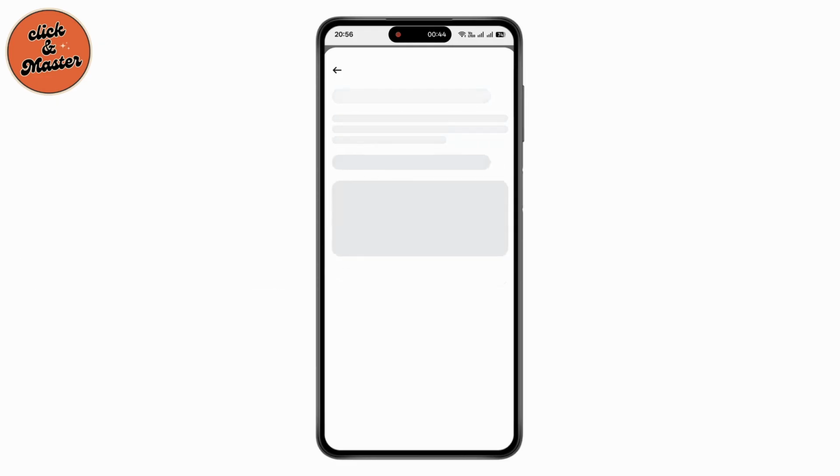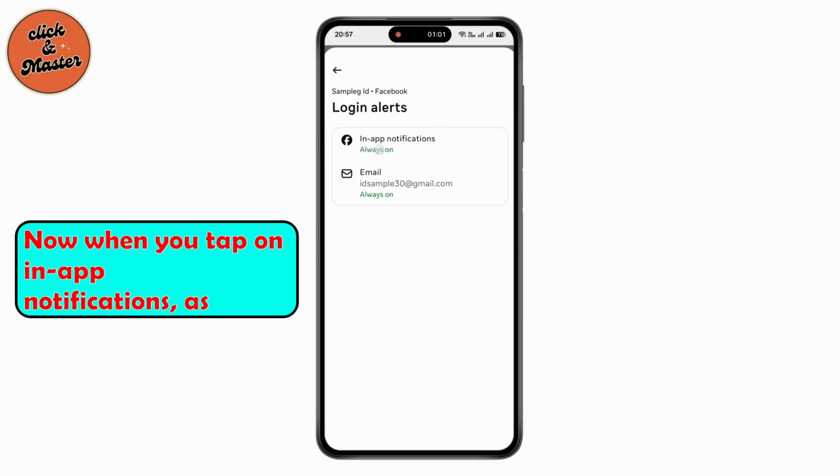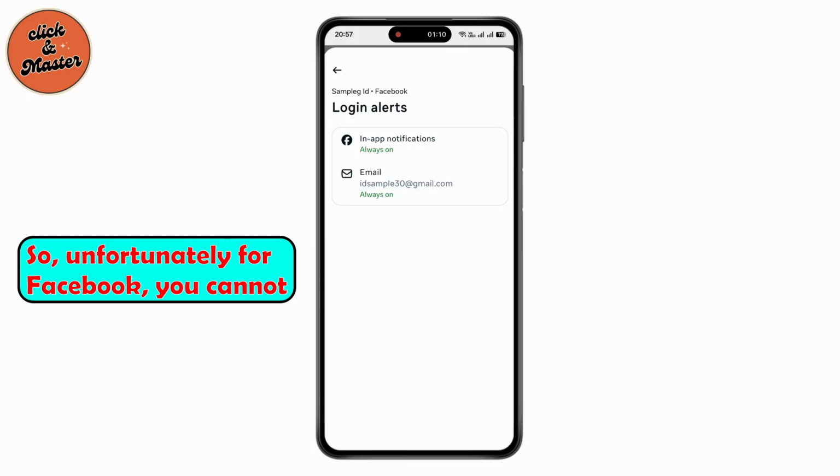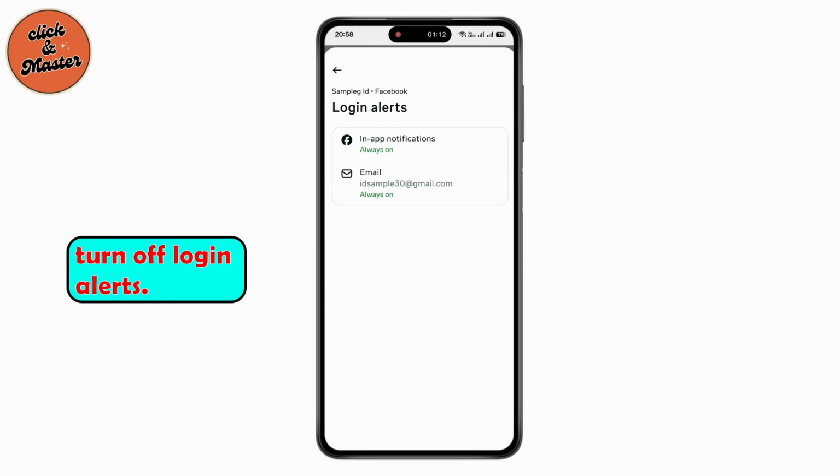Now select Facebook. Then tap on in-app notifications. Now when you tap on in-app notifications, as you can see it's not possible to change the option. So unfortunately for Facebook, you cannot turn off login alerts.